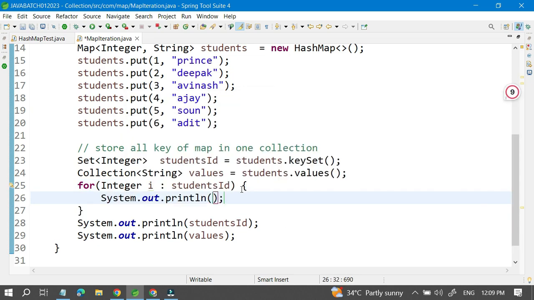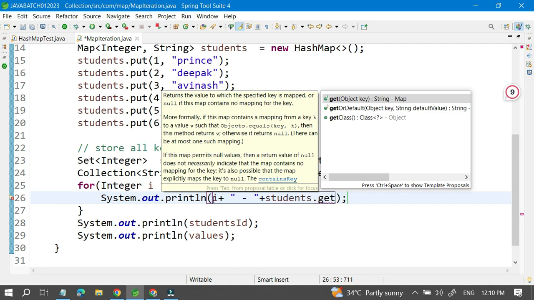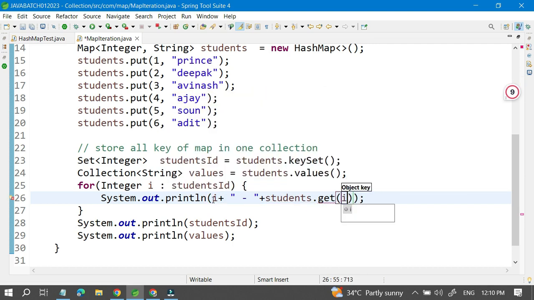Okay, so for example, you want to print the ID first. So what is the ID? ID is nothing but i. You can give plus and some space, or in the space you can also give something like a hyphen, and again plus, and you can give here whatever value we have. So students map dot get method we have. Through the get we can pass our key, which is i, and through the i we can print the value. So this method will give the value of this particular ID from students map.